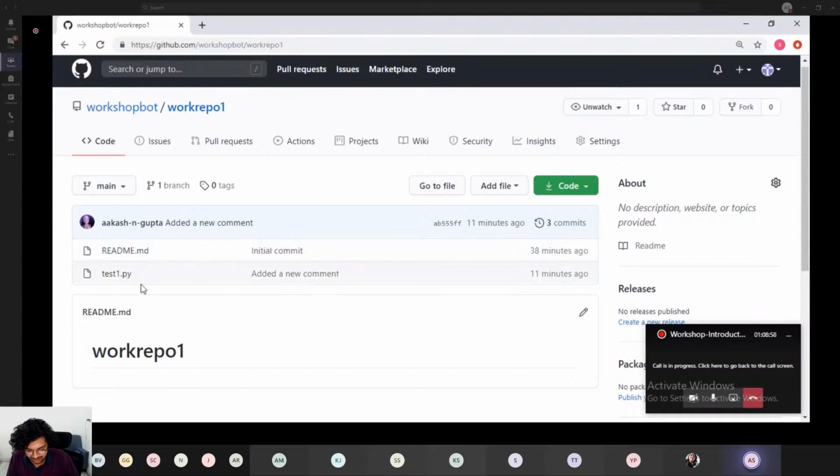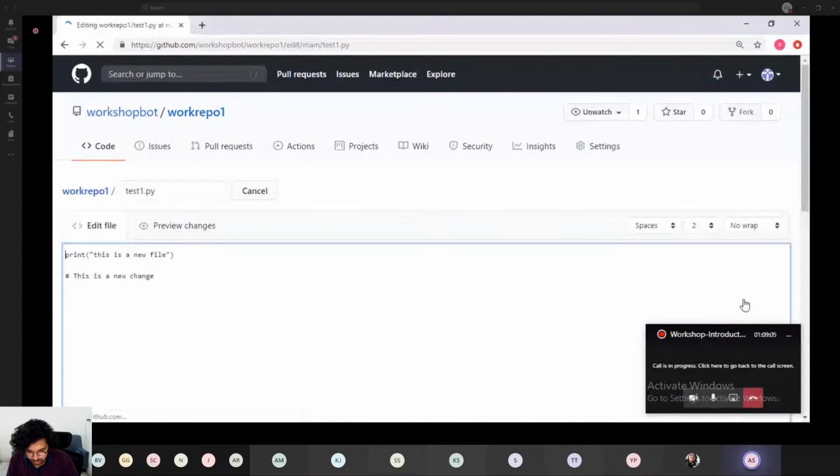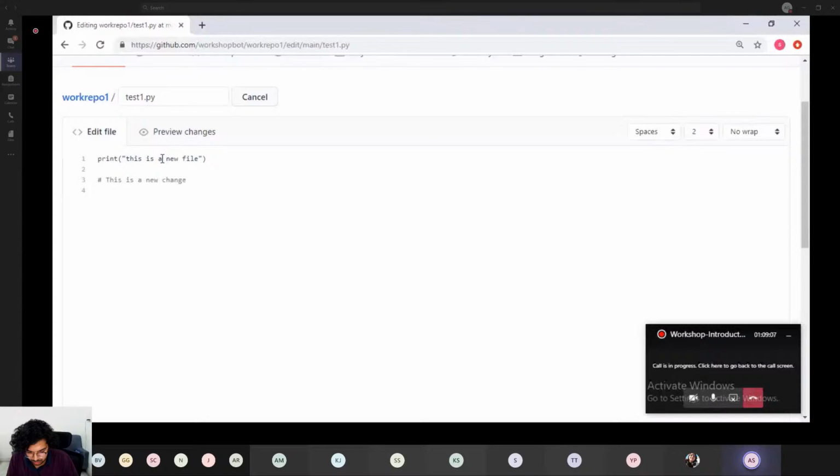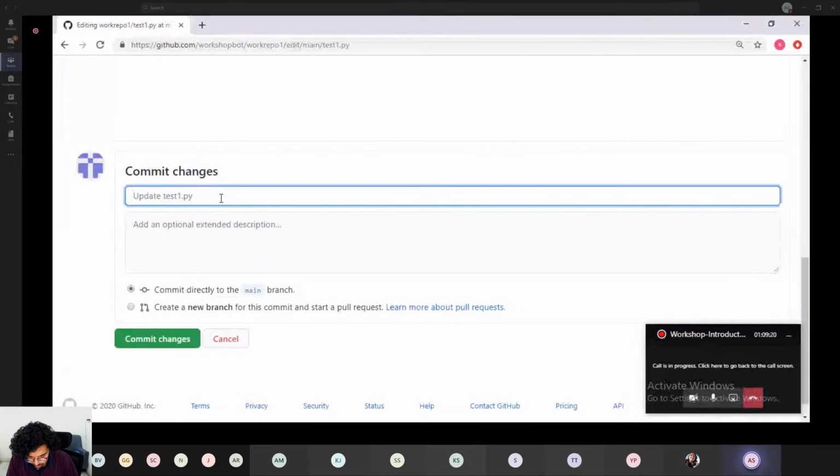So suppose I'm going to open test1.py, and I'm the second guy. I'm not working on the main file. So I'll go to edit it, and I'm going to add a print statement. Print, this is a branch. Here, always try to name your commits as new branch. I'm going to name it as new branch.